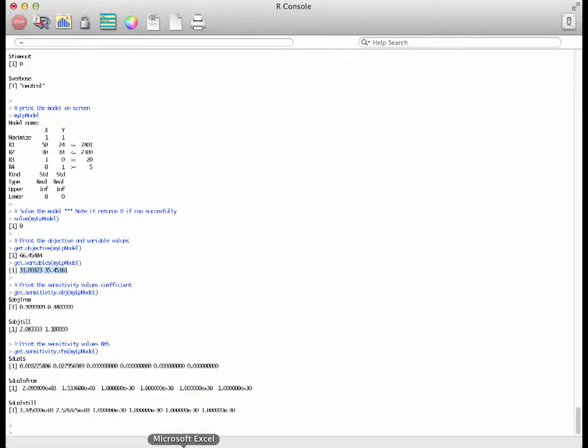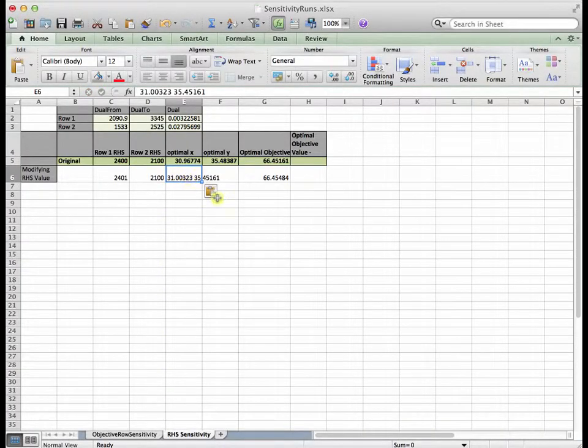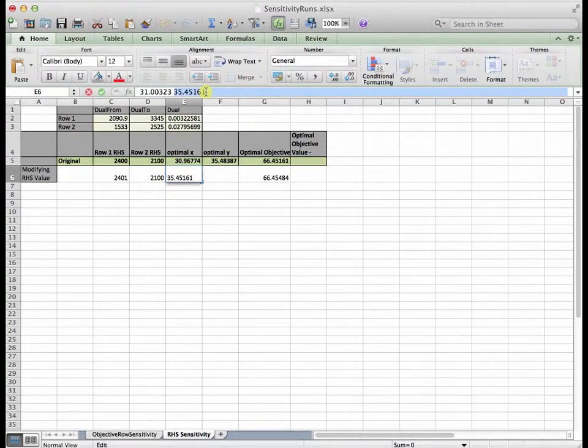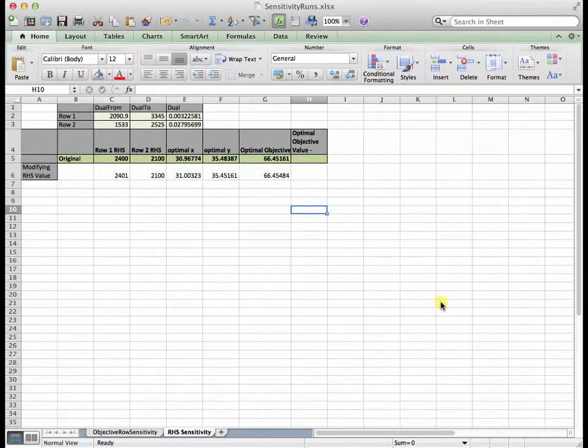31.03. Now let's see how much the optimal objective value changed. The difference between the new value and the original value is 0.00323, which is 0.00322 rounded off. So it is clear that within this range, every 1 unit increase of the right hand side value of constraint 1 will change the optimal objective value by this number.